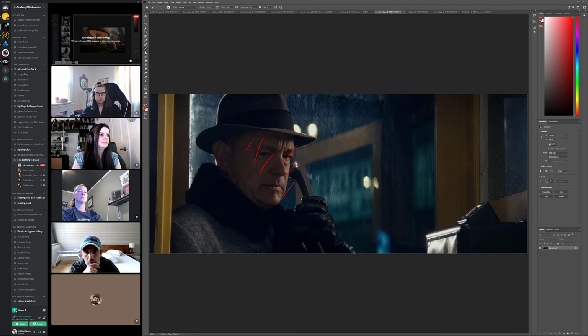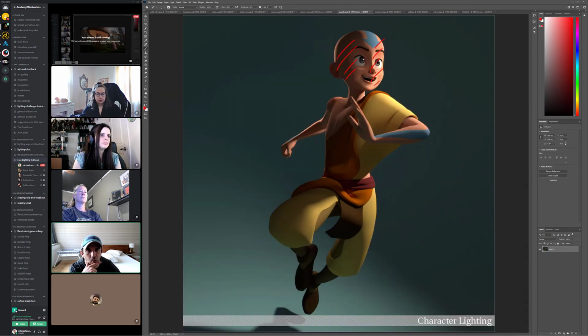Looking at him, one of the things again about the skin is you can start to see some specularity on the tip of the nose, on the lips, a little bit around here. It would be great to get a little bit more of that specularity on this character as well. And then yeah, we'll go from there.